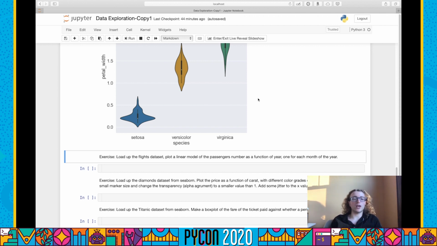Try and figure out how to change the marker size, change the transparency or alpha to something like a half or less, and then try to add some jitter to the X values, because otherwise a lot of diamonds are going to have the same X values, the same carats, so it's not going to be very clear. So there's going to be a lot of points on top of each other.